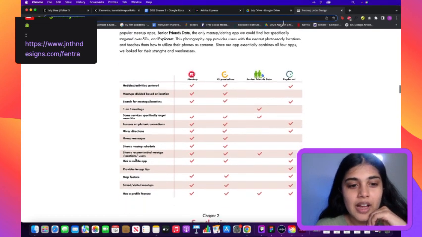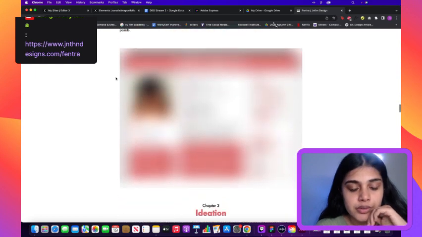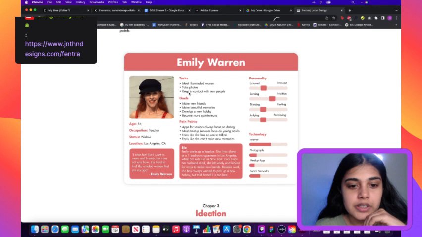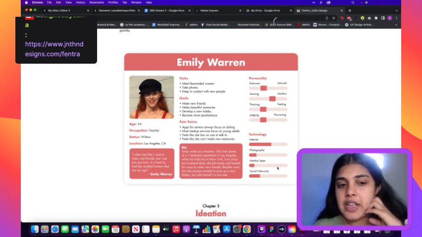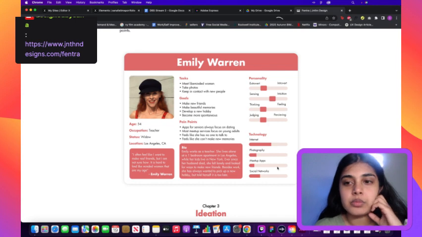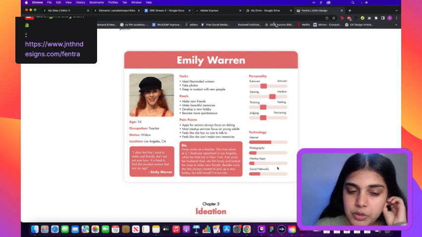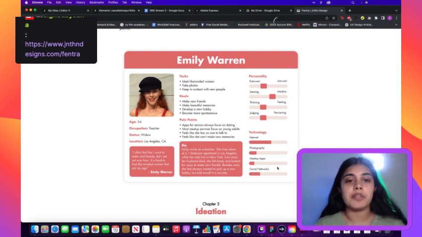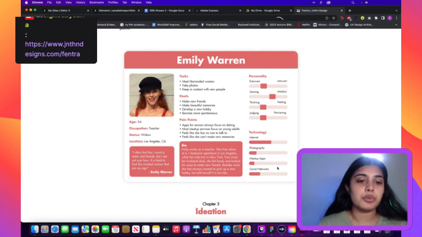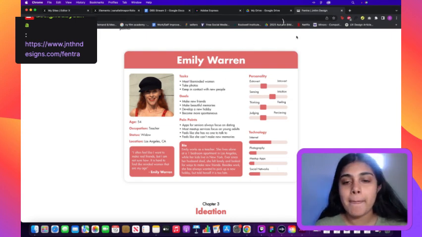But yeah, so you have tasks, goals, pain points, and you can just lay out their personality as well. You can add technology. It really depends what you want to show and what you want to highlight. You're really free to decide what goes on those personas. But the idea is you have to have a really clear picture of who you're designing your app for.